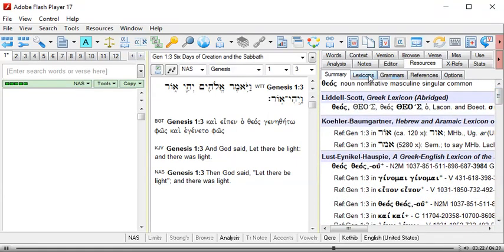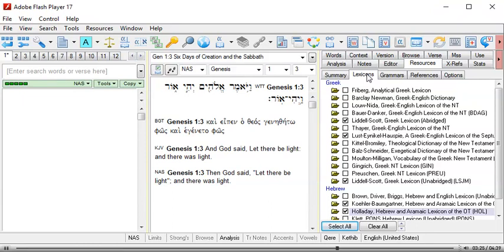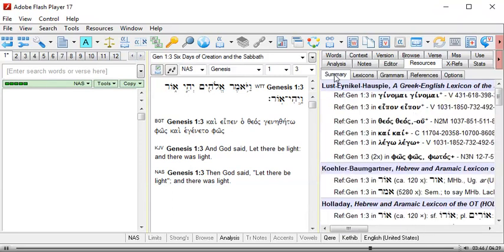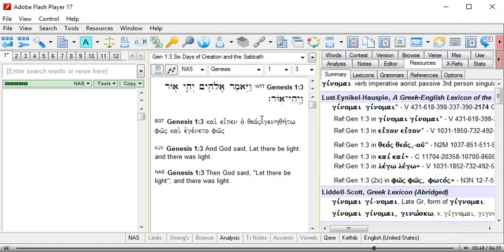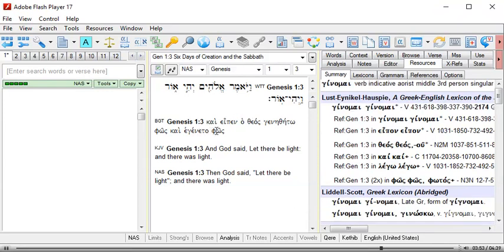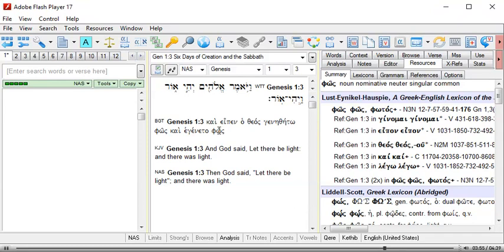You can also change the order in which the resources display with the spin buttons at the bottom of each tab. I've chosen lexicons, and if I wish to move the Greek-English lexicon of the Septuagint to the top, I can click on it so that it's highlighted, and then use the spin buttons to move it up in my list. Now when I go back to Summary, the Greek-English lexicon of the Septuagint is my first lexicon in the display in the Resources Summary tab.